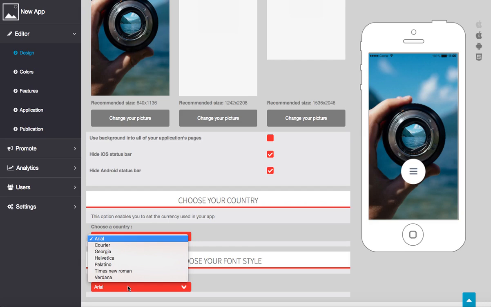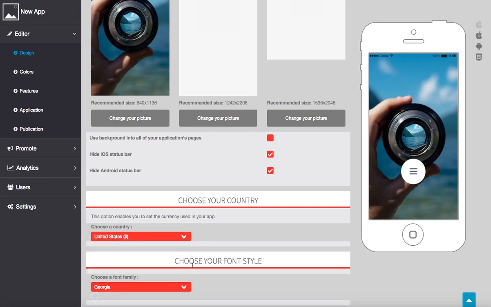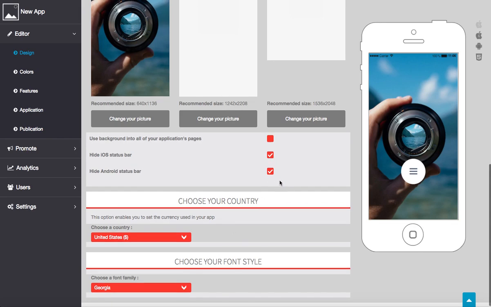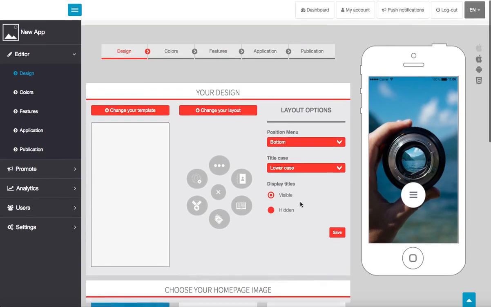And last but not least, this is going to be the font family for your entire app. This is going to be the basic rules that most of the fonts, if not all of the fonts, are going to follow. Okay, so if we want it to be Georgia, we can choose that. It's going to auto save for us. All right, and that is how you work with the features in the design tab.